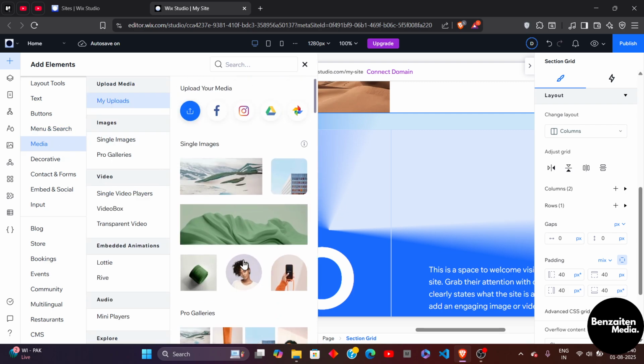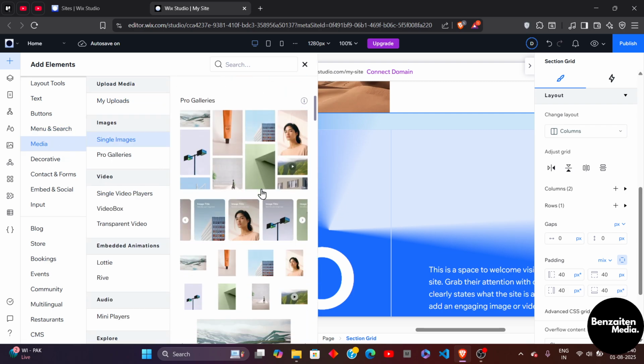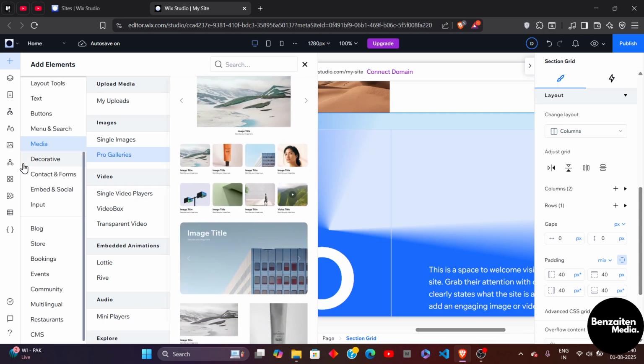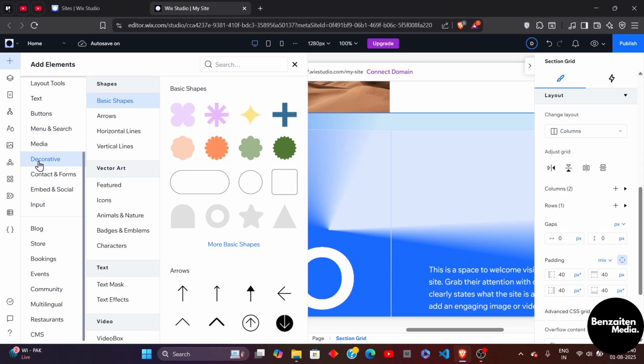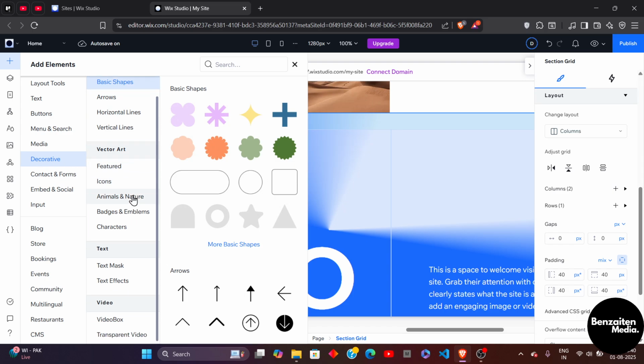And in the media section here, you will see all your media, and you can also see the pre-built images made by Wix. In the decorative section here, you will see basic shapes, vector arts, and vertical lines, horizontal lines, arrows, text mask, text effects, videos or video box, which are transparent videos.